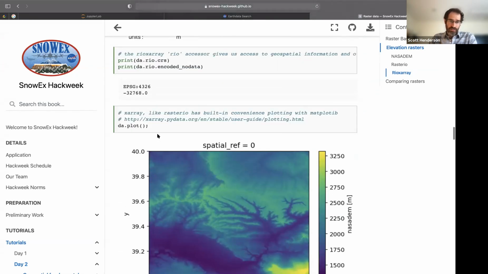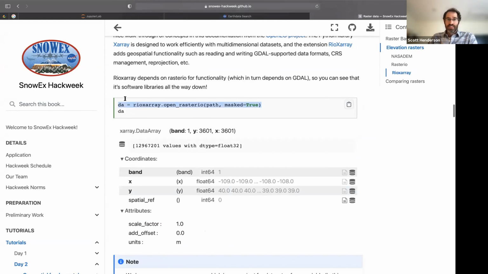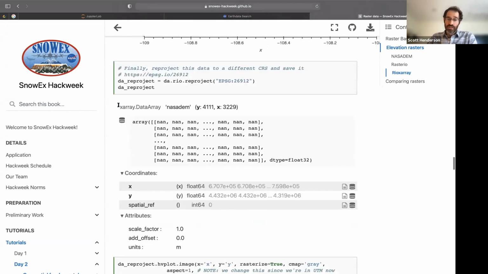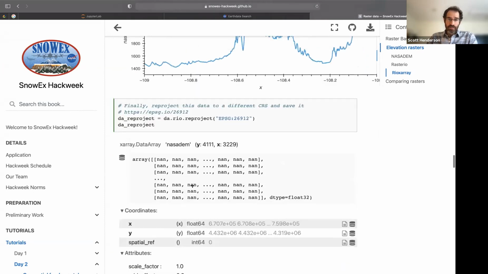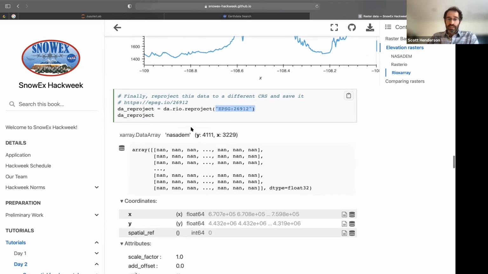Just to remind people, when I opened this dataset in the beginning, I called it da. And again, this is sort of a choice. You can call it whatever you want. I tend to call it da for data array, which is the type of data that it is. So once you've done that, you have these built-in functions, for example, to reproject. So I'm just passing the EPSG code for UTM 12, I believe, from yesterday. And then you get a new object back that's reprojected in that CRS.